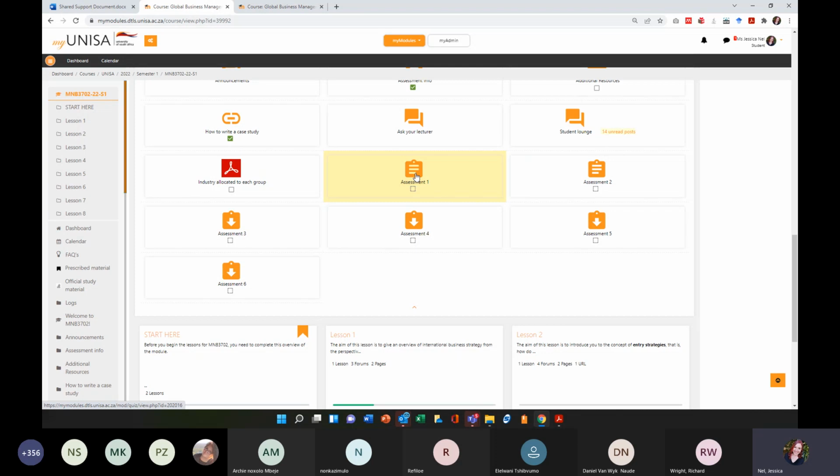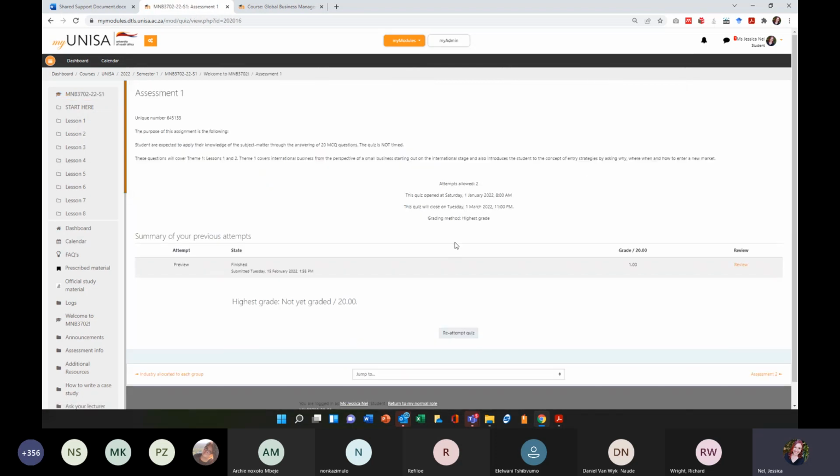This first one is a multiple choice quiz. So when you click on it, it will tell you how many attempts are allowed, when the quiz will open and when it will close. It also says the choice of grading method. It'll take, say, the highest grade between 2 attempts in this case.